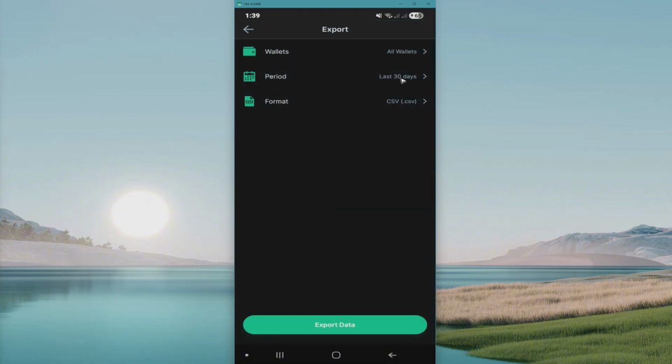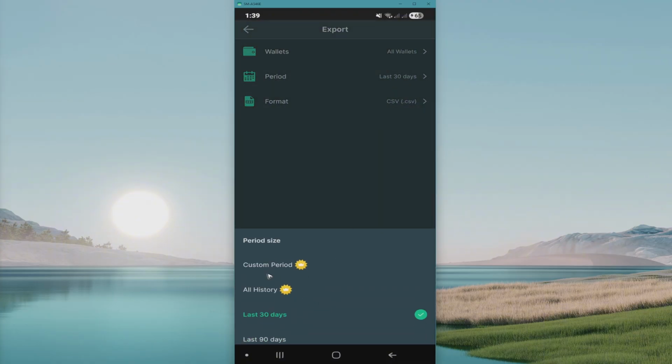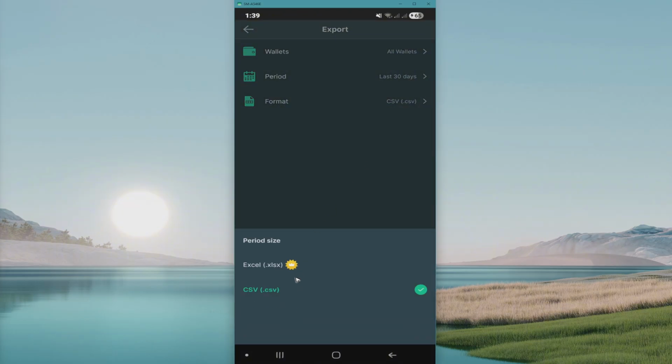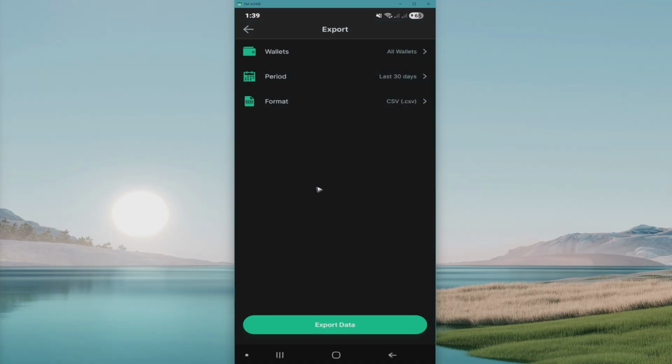So what you'll do is just go ahead and select the period right here to be custom or history, last 30 days, 90 days, or year, okay? Select one and then select the format right here. It could be a CSV or XLSX file. I'm just going to keep it to CSV. And once done, I'm going to tap on Export Data.